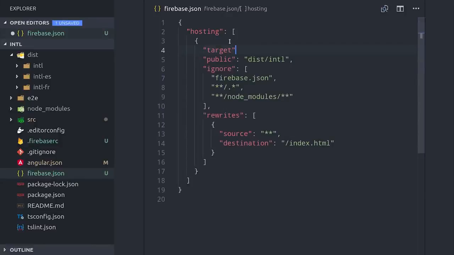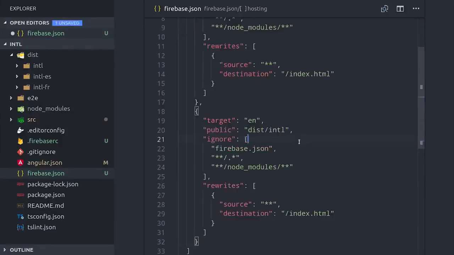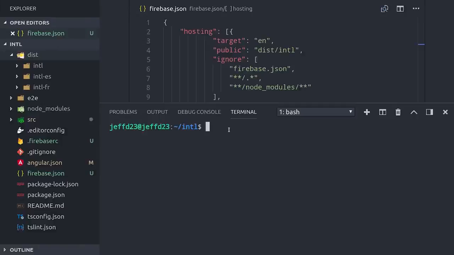For example, the English target will get deployed from the code that lives in the dist folder for the default app. Now in this example, we have 3 different Angular apps, so we can just copy and paste each object and change out the target and the public directory, and that's all we need to do to configure it on this end. But the cool thing about this is that we can configure our own rules and rewrites for each hosted URL. So you might have a multi-page application with static content for your blog, and then a highly interactive Angular app for your actual user dashboard.